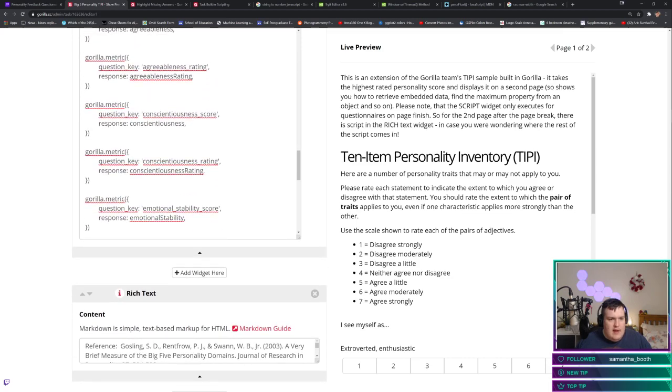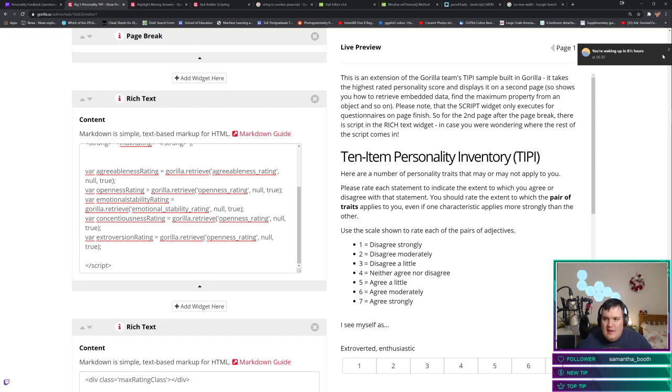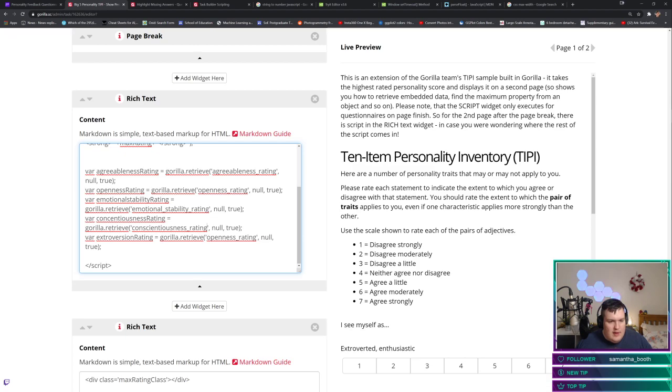Adding in scores as text is never going to be too easy. It looks a bit messy when you're doing it like this, but don't worry. And then we're going to retrieve the extroversion rating. And then we've got all our ratings.